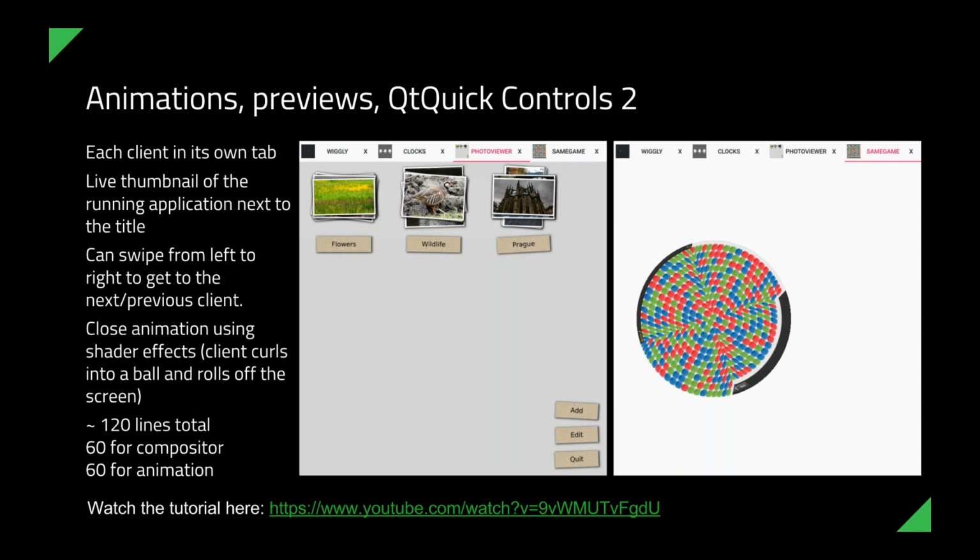Yeah, and there's also a live preview of each application, a thumbnail next to the title of the application. So you can watch the tutorial for more information on how to create this kind of thing. It's only 60 lines of code for the compositor, and 60 lines for the animation. So I think it's cool that it's possible to do this with so few lines of code, which is why I'm saying it all the time. Sorry if I sound like a broken record.